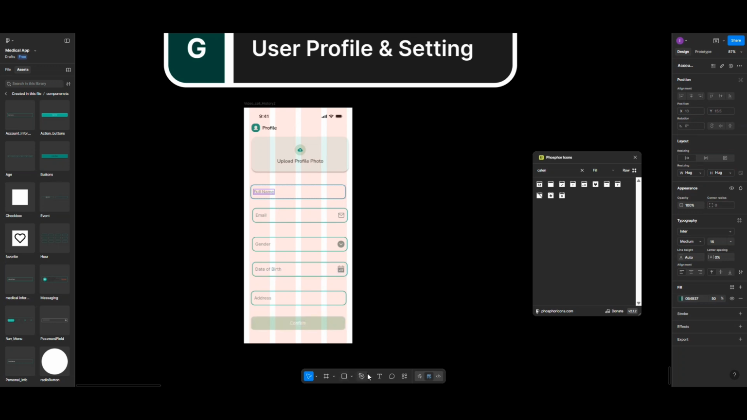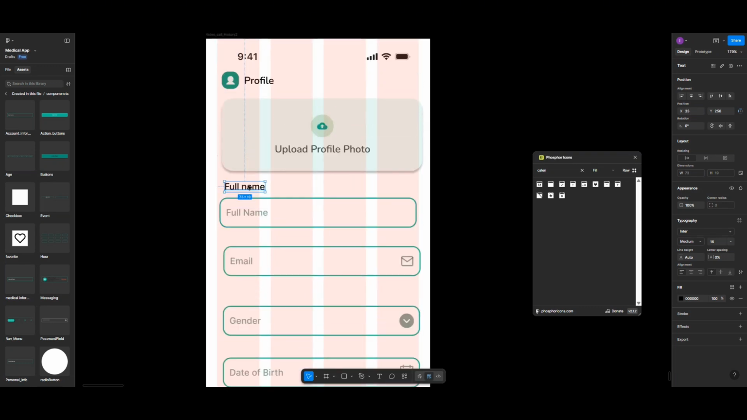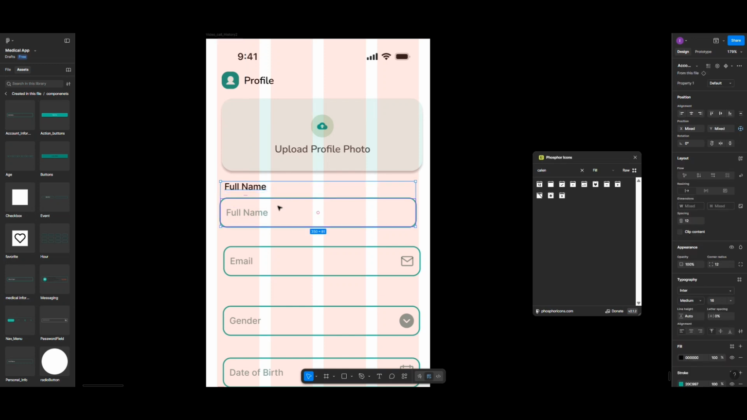It's fine. If that's not working, just take your text and write your labels. So this is going to be full name, okay, and position it on top of the form like this. Let me zoom in so that I can see clearly. It's going to be full name. Keep it there. Select the form and the full name, align them to the left, and make sure the spacing between them is 10. Okay, so you can now group them together.